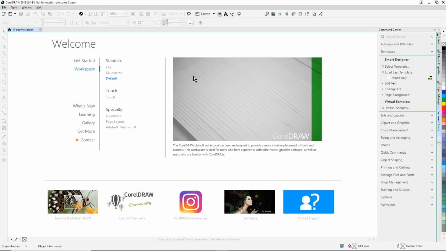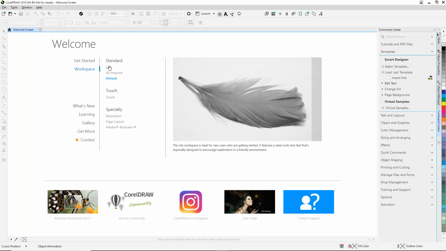They have other workspaces. For instance, if you were to click on Lite, it would turn three-quarters of your CorelDRAW features off. Most people, I like to have the whole menu. I might not use the whole menu, but I like to have access to it. So we don't want to turn that off.